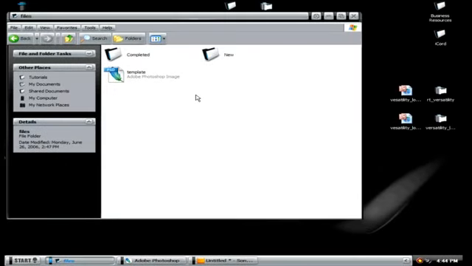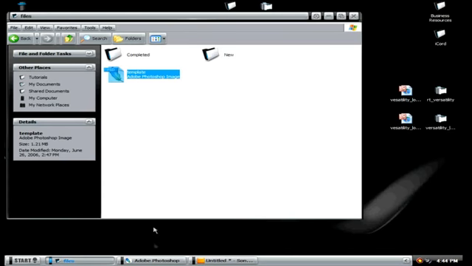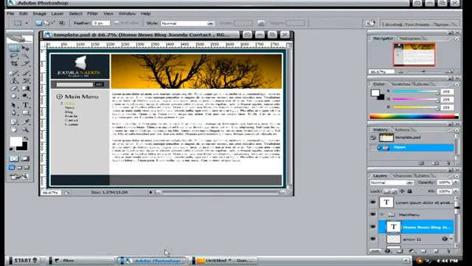Okay, for this first tutorial, we are going to be slicing a Photoshop image. I know it's very basic, not too complicated, but nevertheless, we will do it, and look, I even have it open, just so we know how to do it.